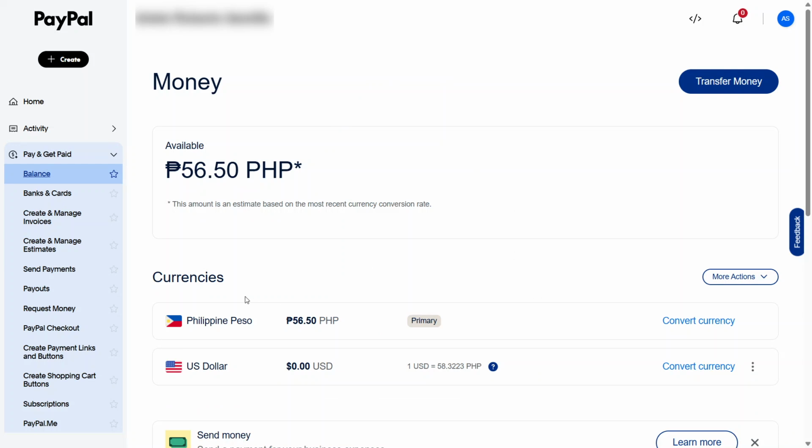On the Money page, you'll see a section dedicated to your different currency balances. Here, PayPal lists every currency you currently hold, along with the corresponding amounts. Find the specific currency that you want to convert from. It might help to double-check the amount you have available before proceeding.